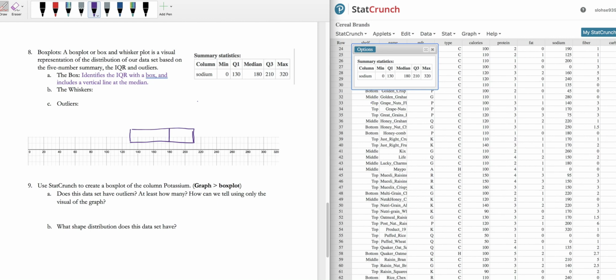The median is at 180, so I'm going to put a vertical line there. Now the next thing is the whiskers. The whiskers of our plot extend to the last piece of data before the fences. Okay, so let's go ahead and remember our fences. We had an upper fence of 330, so we know that we don't have any outliers there. The last piece of data before the fence is our maximum value of 320. So this upper whisker is going to extend all the way to that maximum value of 320.